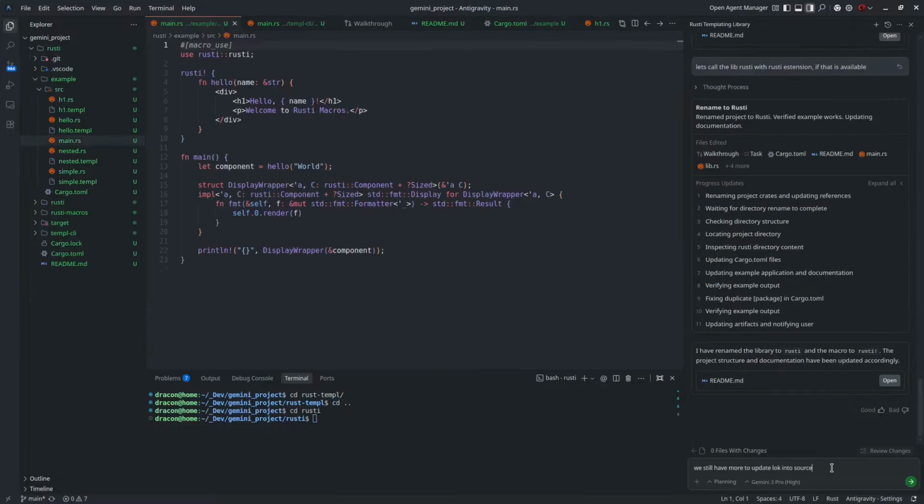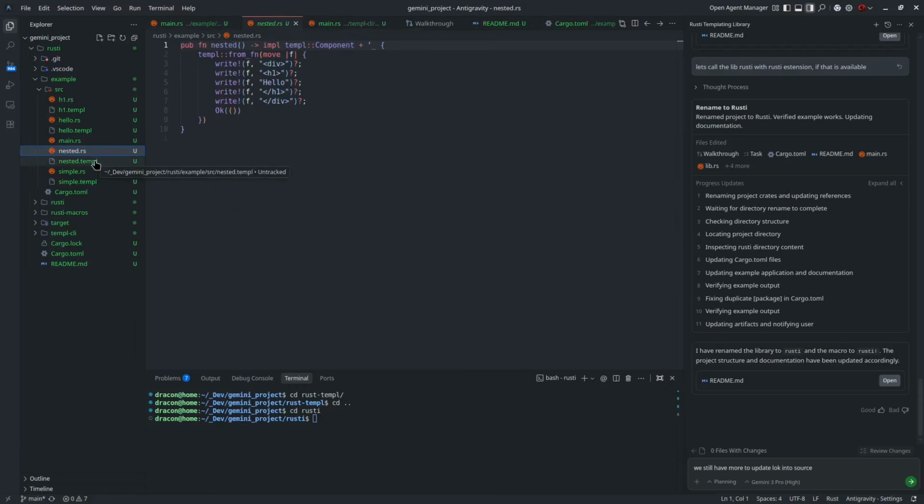So I also asked for it to rename everything to Rusty. Partly because the temple extension is not going to work, because it's already taken. Also, Rusty is cool enough. But we can see that Gemini didn't catch everything, right? So we changed a few things to Rusty. That's fine. Rusty. What a great project. But others remain temple, so not so great.